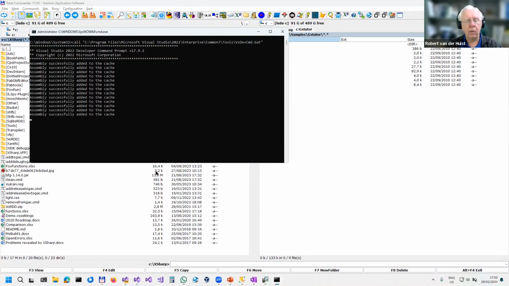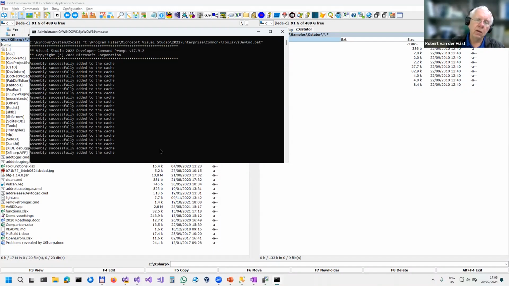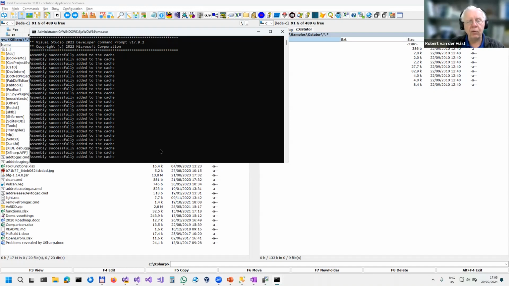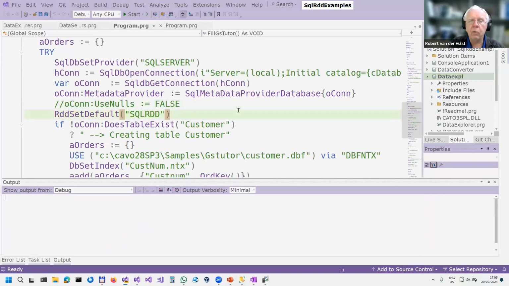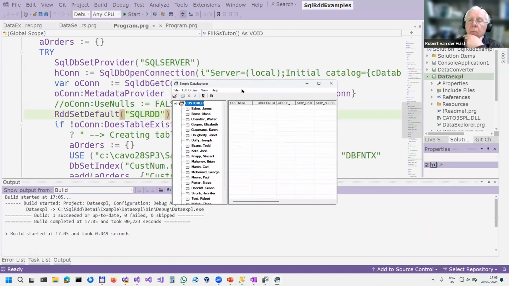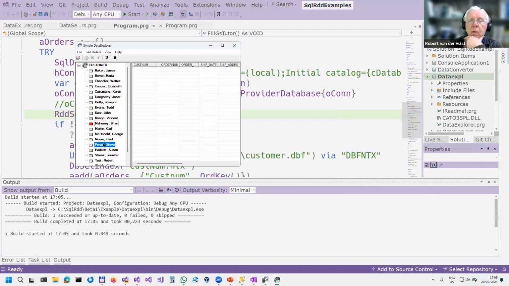So I'm adding all the XSharp assemblies now to the GAC, because it's either you copy them to the output folder or you include them in the cache. And I hadn't copied them, but now it works, as you can see.